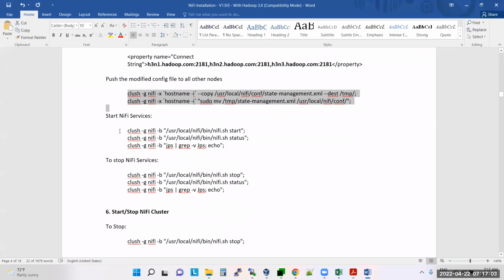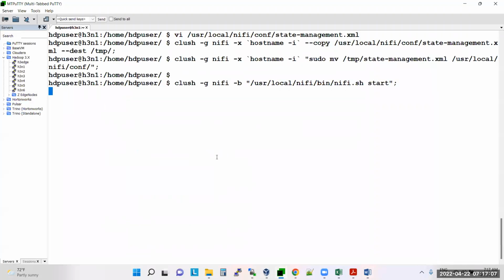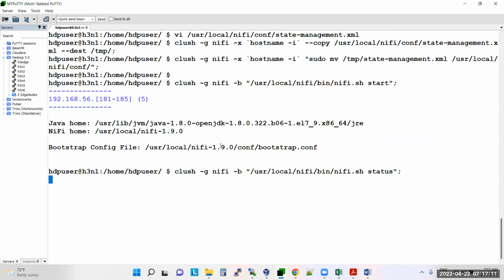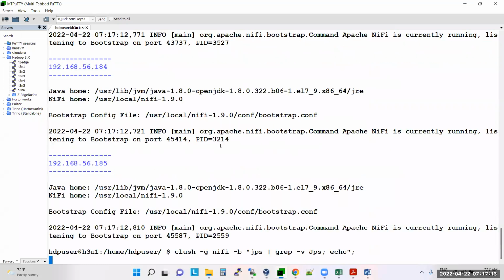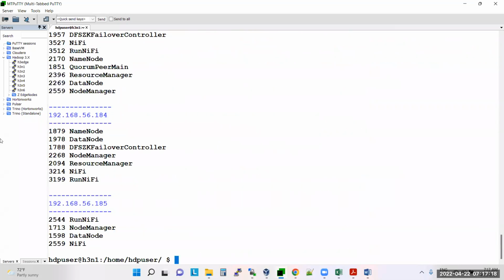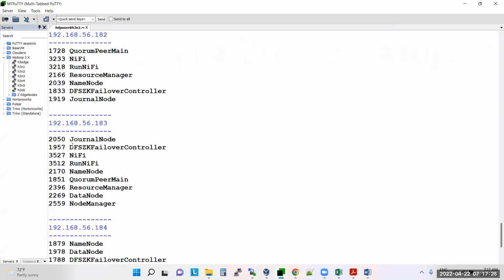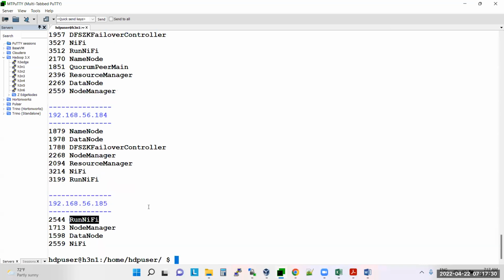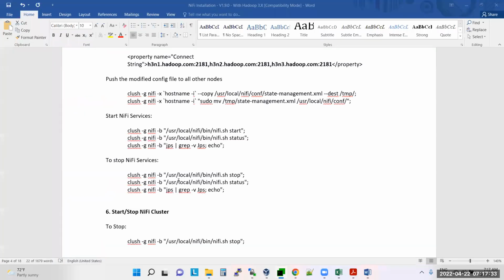Configuration is done. So we need to start the NiFi services. Just click on this one: NiFi start. Now it is starting all the NiFi services in all the 5 nodes. You can see run NiFi, run NiFi, NiFi. These are the 2 services which will be started in all the nodes. Understood? NiFi services started in all the nodes.